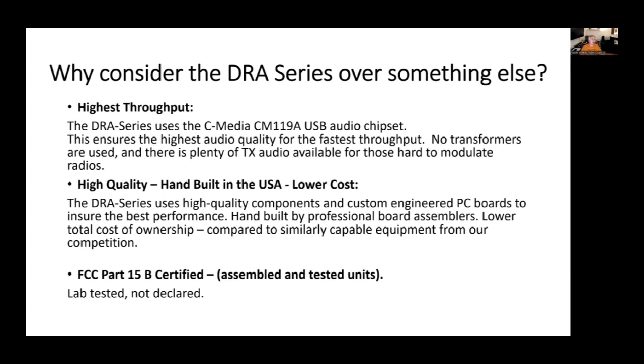So we have lower total cost of ownership as compared to a similarly capable piece of equipment from our competition. And from that, I mean, if you only need a DRA 30 for a particular radio, you're not spending $150 or $175 for a built unit. It's much less than that. And so you can get into this and possibly not spend an arm and a leg.